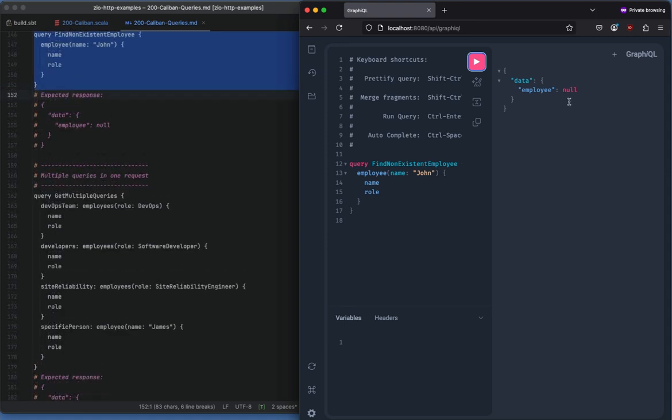And I should probably mention that this null value here has nothing to do with Scala or Caliban per se. You know, in the functional programming world, we really don't like nulls. But this is the way GraphQL deals with an empty list right there.